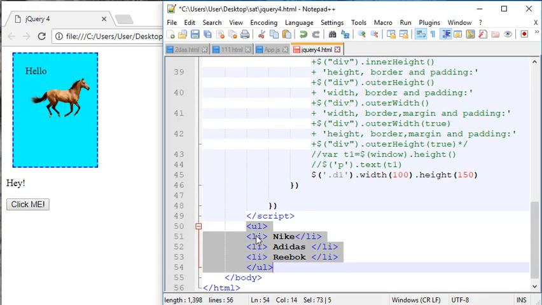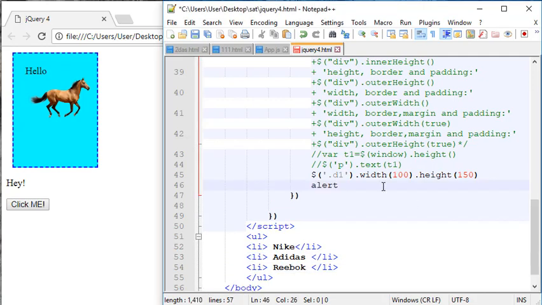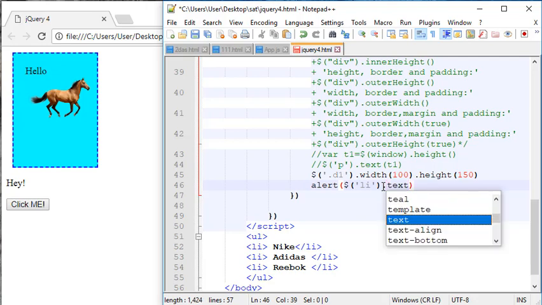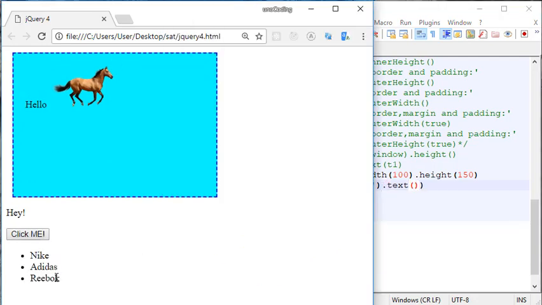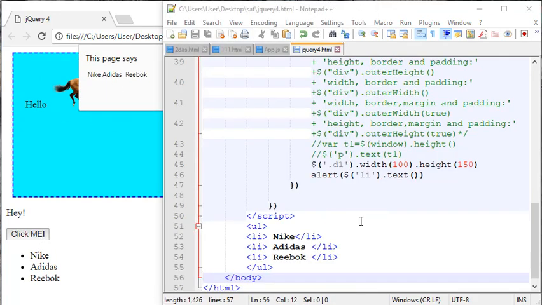To move on, what I've done right here is I've made a list, an unordered list with just some brands like Nike, Adidas and Reebok. In jQuery, let's go ahead and create an alert. Go ahead and type in alert, write in our $, and we're going to select our LIs, and I'm going to write .text, and let's save, refresh. We get our list right here. If I click, I'm going to get all 3 right here in my alert.